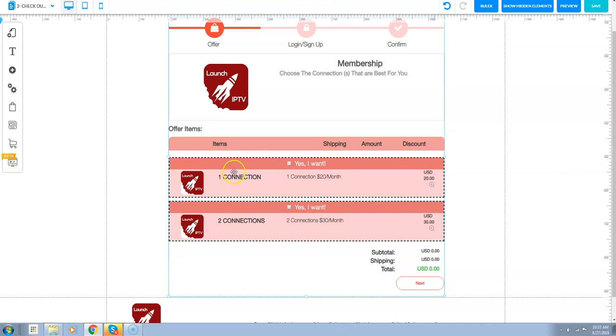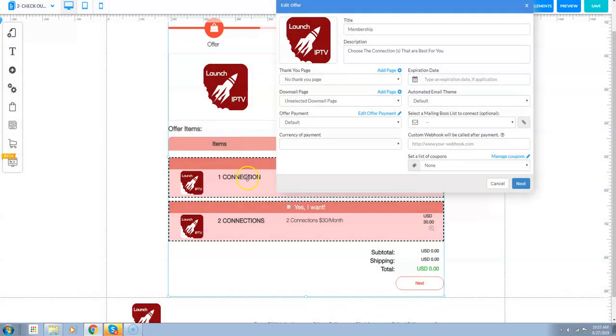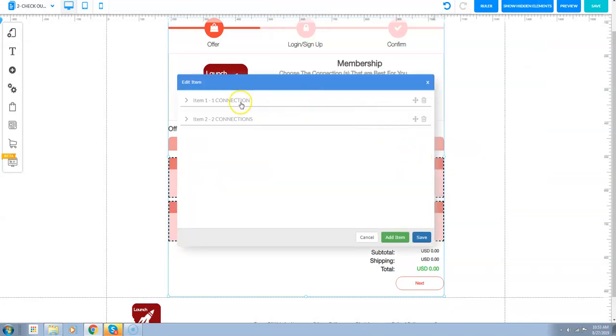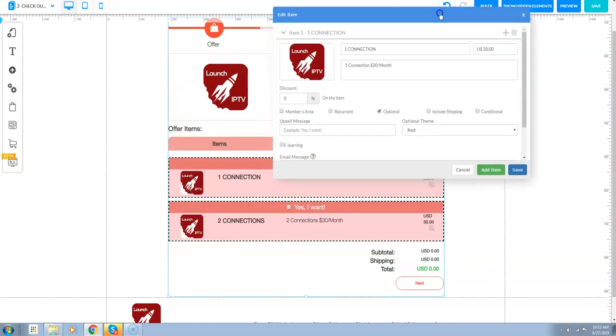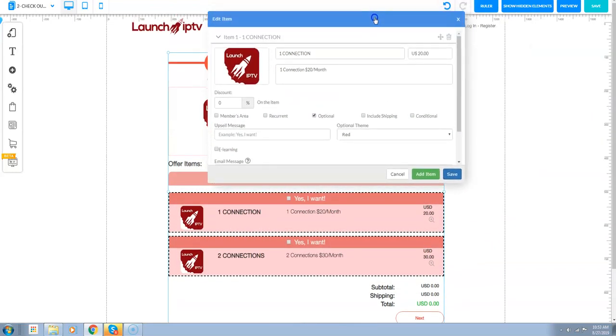Now let me show you what I meant by the offer itself. After you input all the information on the offer and you go over to next, this is where you would put in the two different plans or the multiple plans that you have. If you click on it and open it up, you'll see one connection. Let me pull this up. So you see one connection, $20 a month. It spells it out, one connection, see?